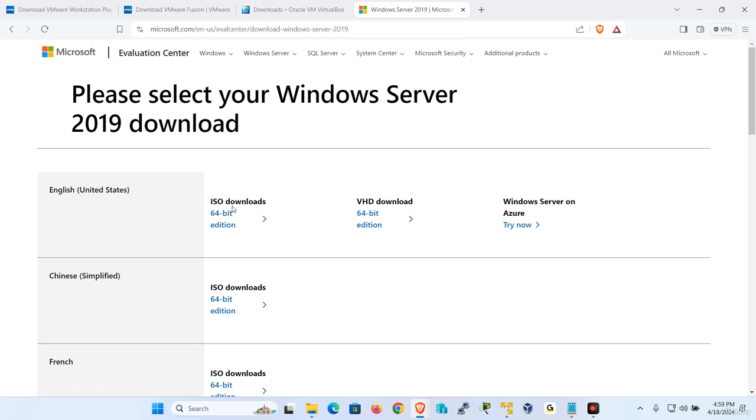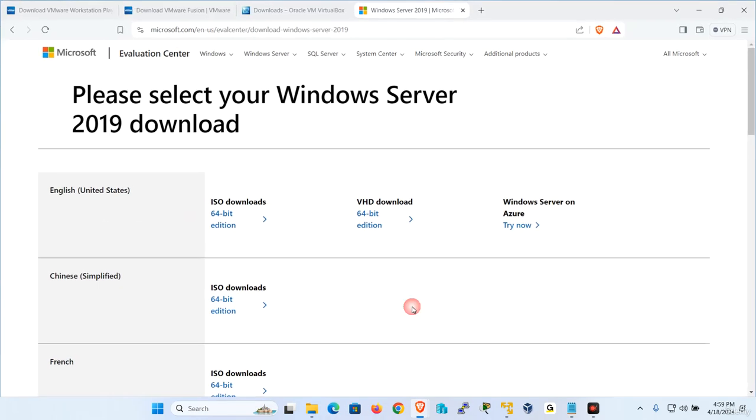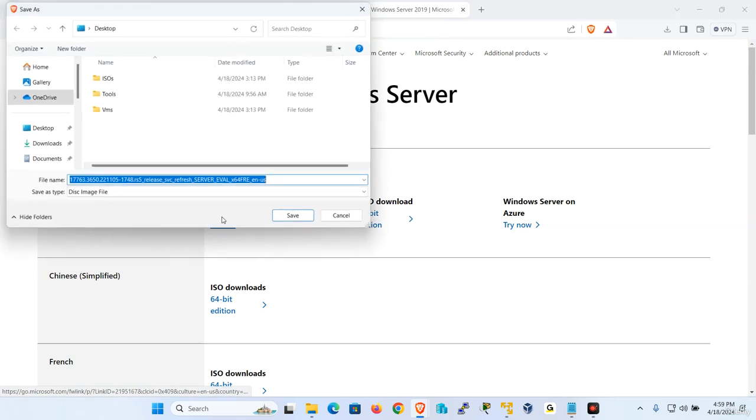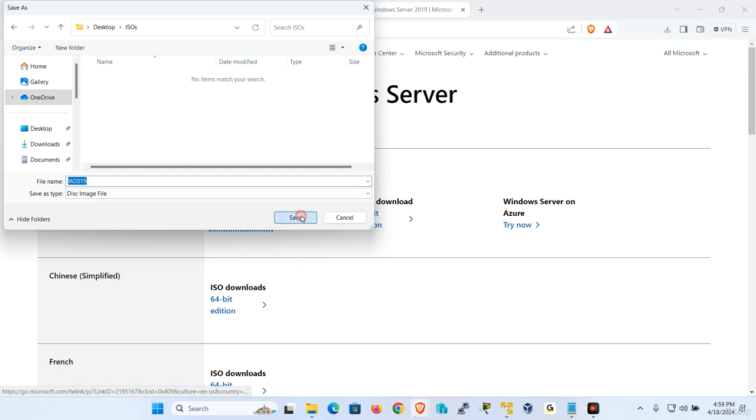If you notice something on my desktop, I do have a folder called ISOs and I have a folder called VMs. So it's better if you guys create these, you'll make things much easier for yourself. So I'm going to go back and click on the 64-bit version, of course, and I'm going to save it into the ISOs. I'd rather give it a friendly name, so I'd rather give it Windows 2019 instead of that long name. And I'm just going to click on save.